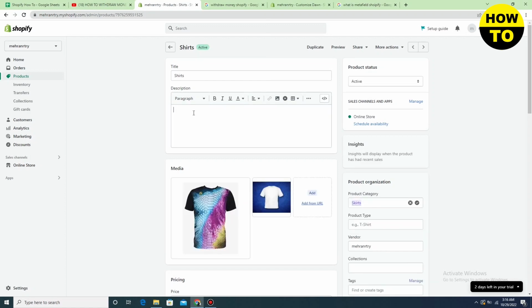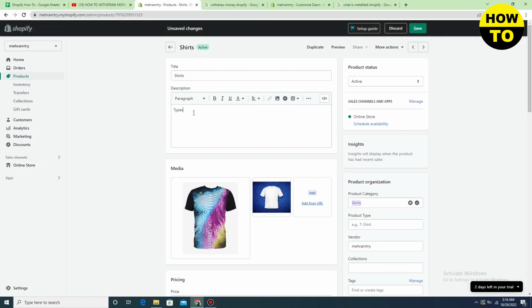So just simply type the description here, like I am typing the description here. So in a similar way you can also change the font and the size of your font. Simply select and click here.